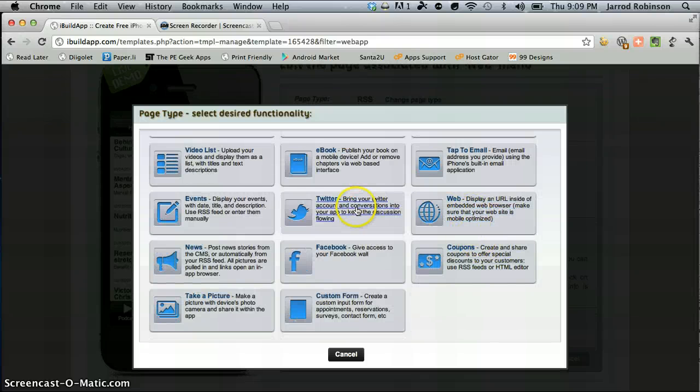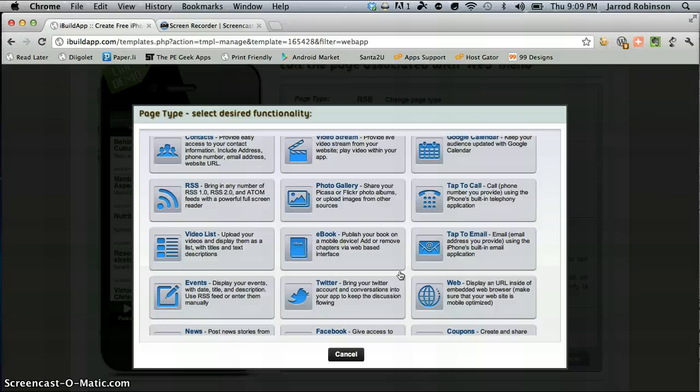You can link to a URL, Twitter conversations, you can do an events page. You can actually prompt them to take a picture and have it sent and stored within a place, or actually gather data. So this is all within that web app scenario.